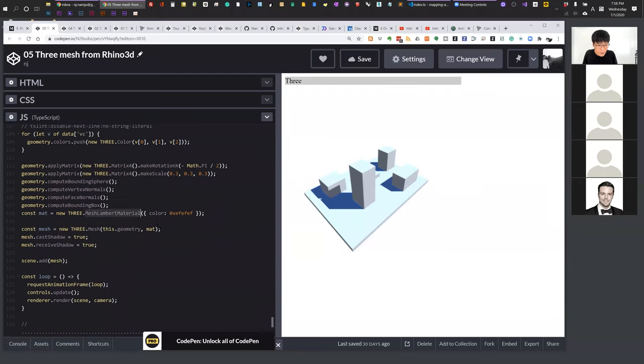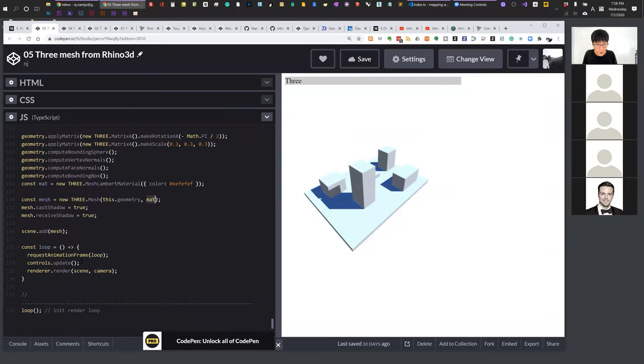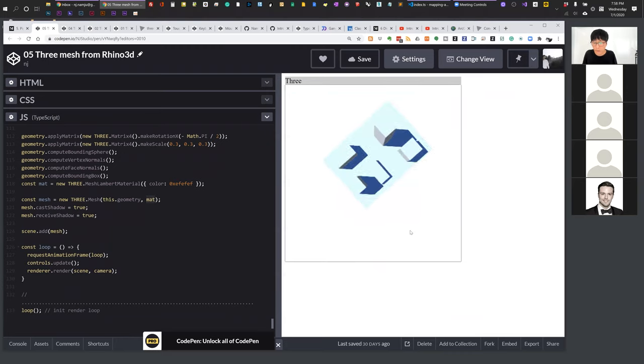I just create a Lambert material as a sort of default here. And then eventually I'm able to create a mesh out of this geometry and material, and then push it. And then we can basically convert, migrate the geometry from the Rhino environment to Three.js. Yeah, this is the example.